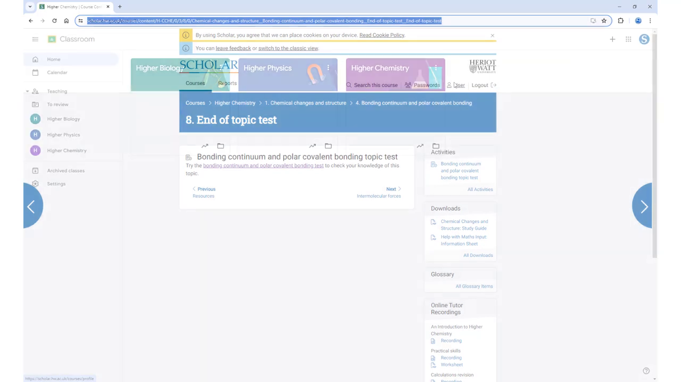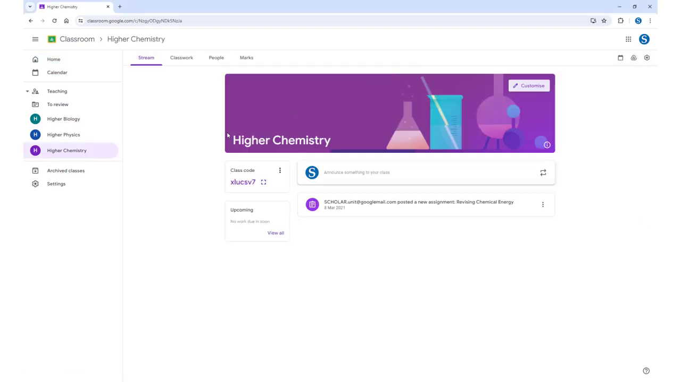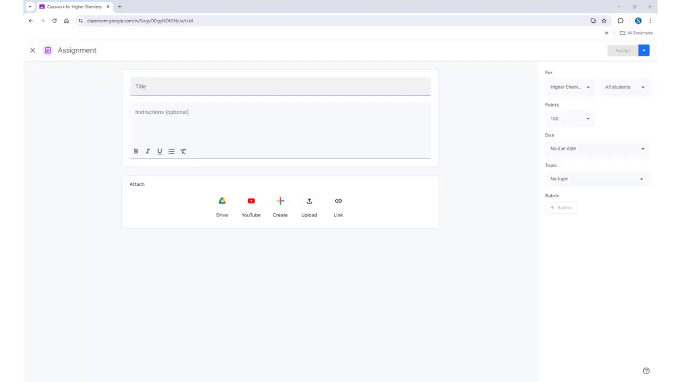Now log into your Google Classroom account and select the class for which you would like to assign work from your class card page. From the Classwork tab, select the Create button and then Assignment. Add a title and a description of the work for your learners.